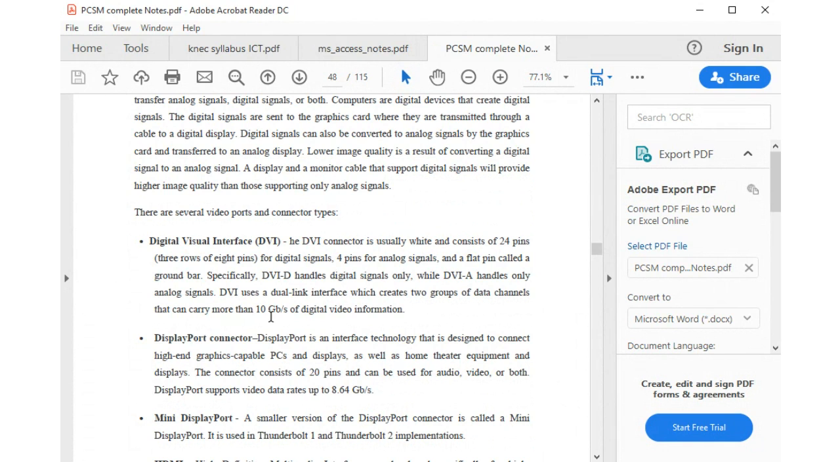Now, DVI uses a dual link interface, which creates two groups of data channels that can carry more than 10 Gbps of digital video information. Now, we're looking at different types of video ports.